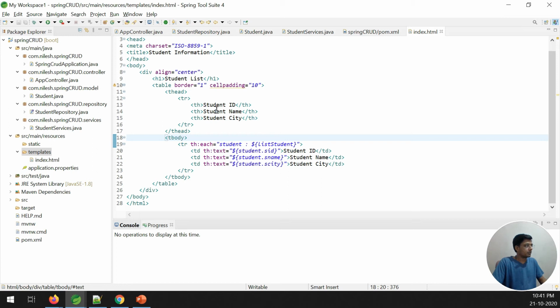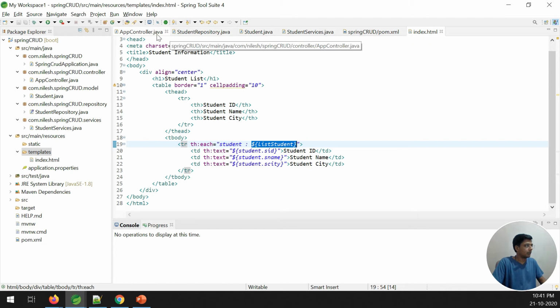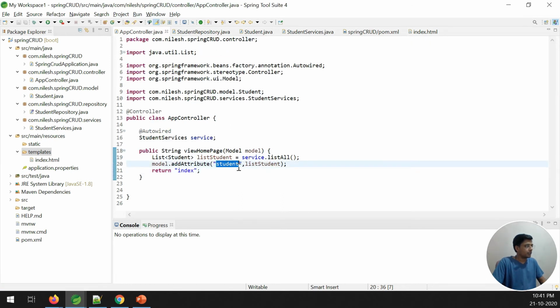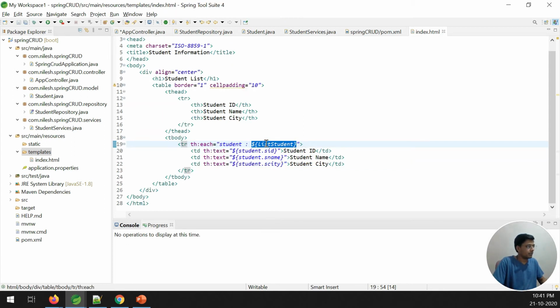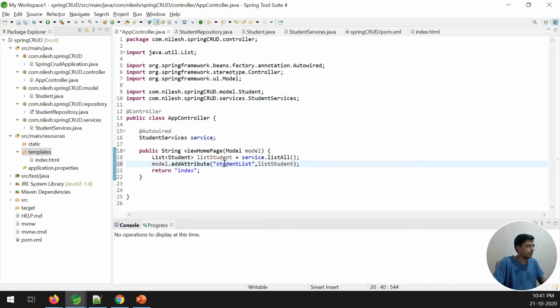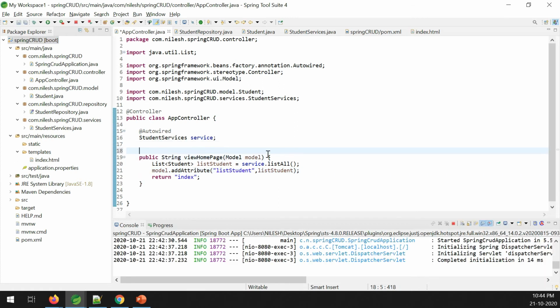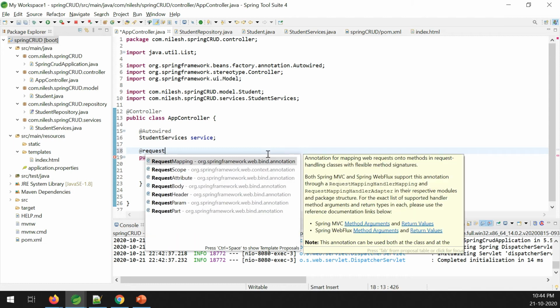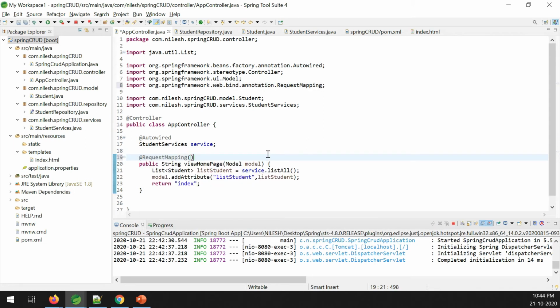Okay. So whatever information is fetched from the controller, that is the student list, right? So I'm changing the name of the list. I'm using this list of students, right? So I'm copying this and putting it inside as a model. Yes, I forgot to put the request mapping over here, and by default that is forward slash.